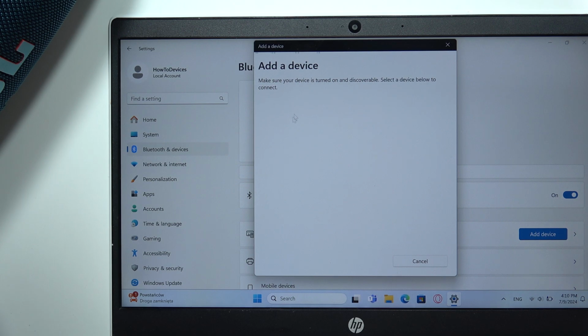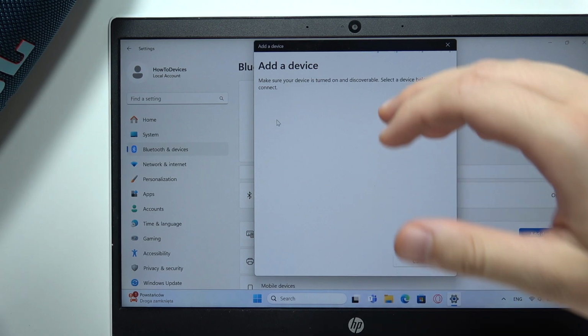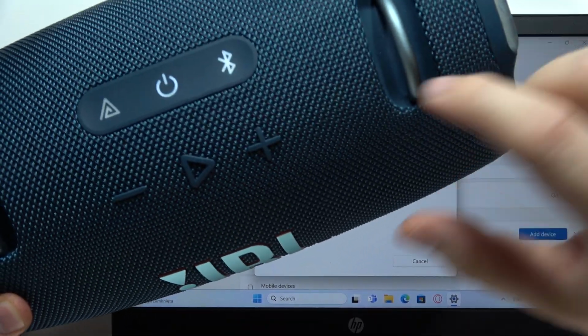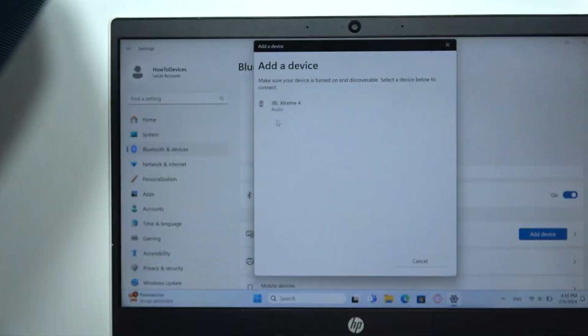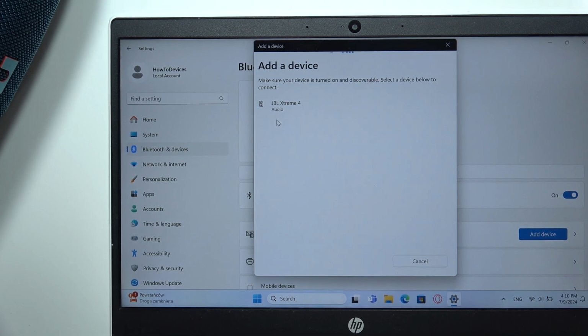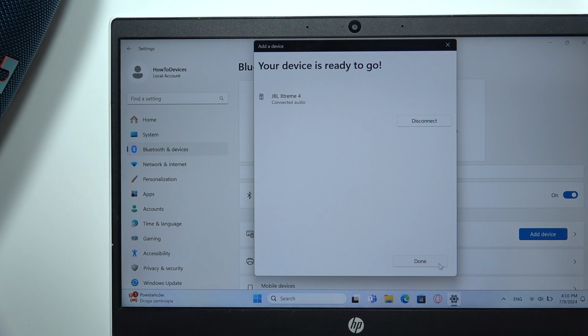Now you will have to wait until your speaker pops up on the list. So in this time, you can also check if the speaker is actually in the pairing mode. And as you can see right now, we've got our JBL Xtreme 4, so we have to click on it with the left mouse button. And as you can see right now, we are successfully connected. There we go.